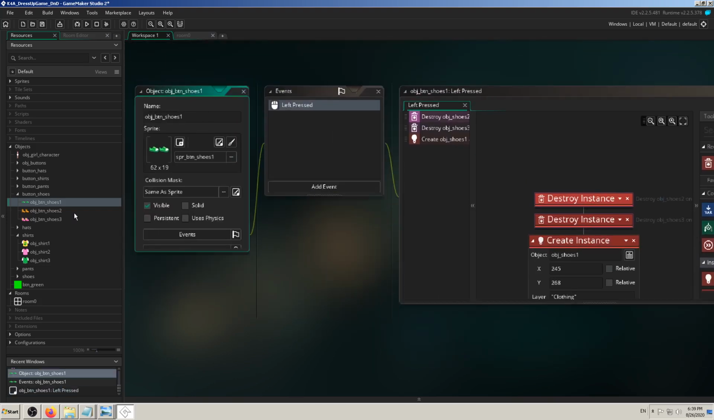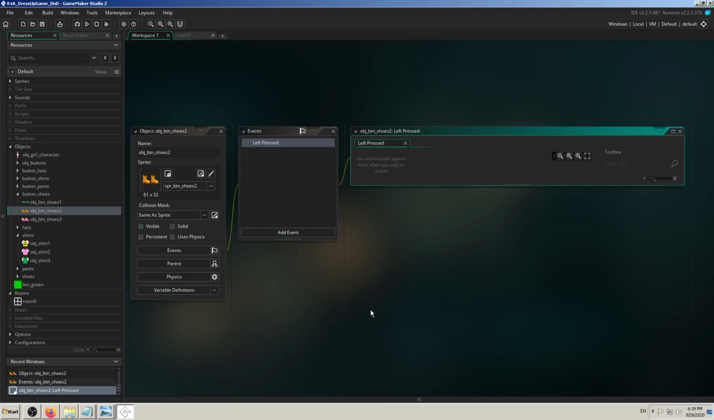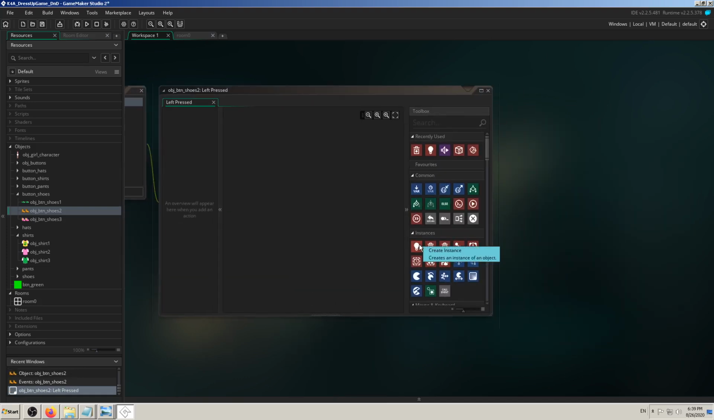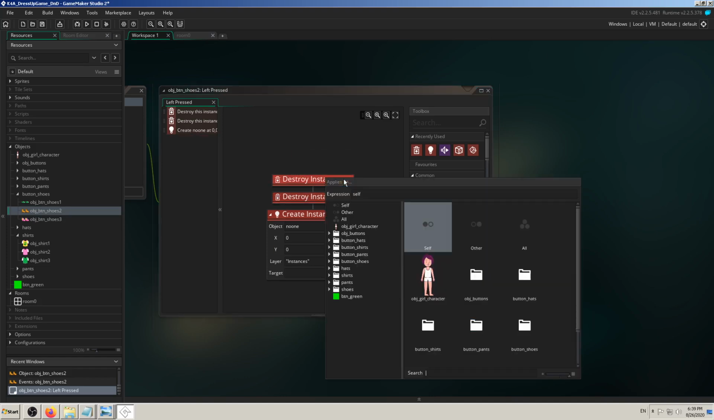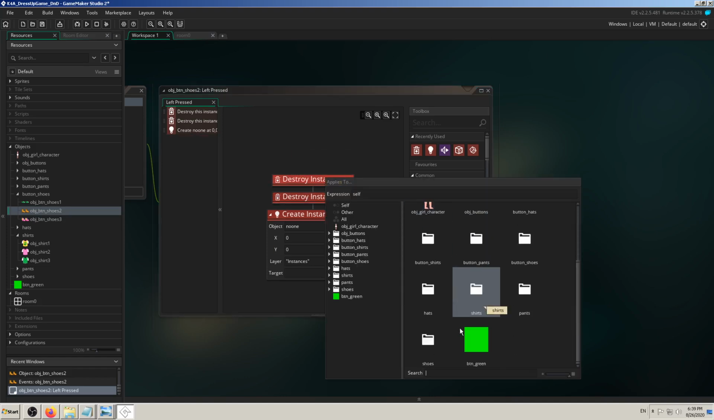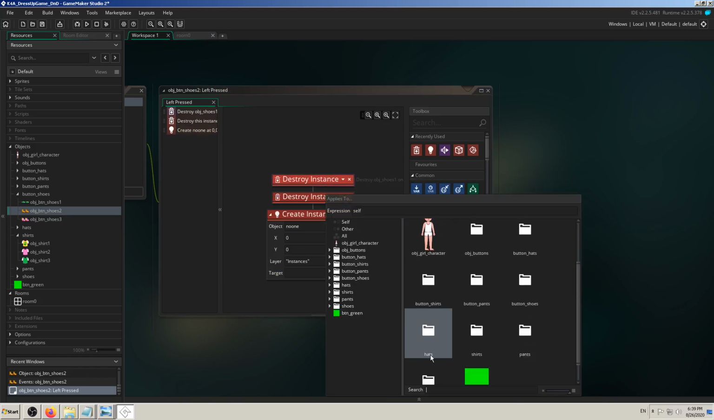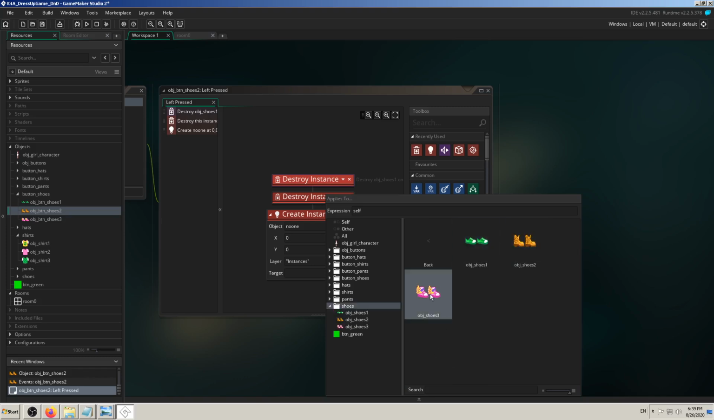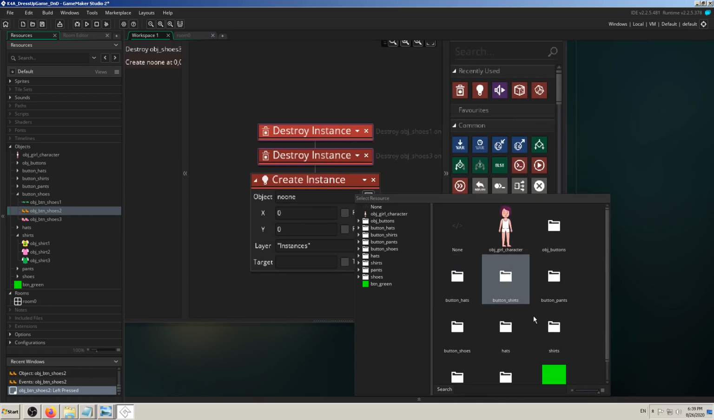Let's go, almost there. And mouse left pressed, destroy. Which one? We are destroying shoes 1 and 3. Why are we destroying those shoes? Because we want to show only shoes number 2.